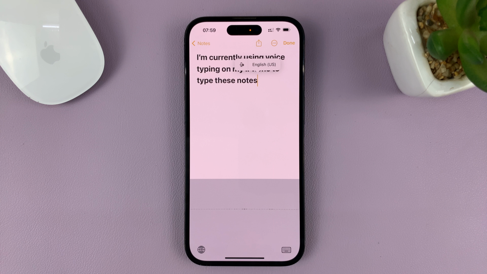Now with enable dictation turned on, you can now go back to wherever it is you were using the keyboard, and now you should see a microphone icon. Now all you need to do is tap on the microphone icon once, and it's going to start listening and typing for you what you're saying with your voice. So here's an example.